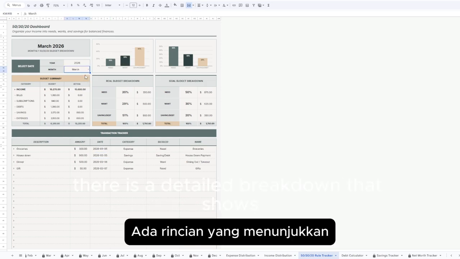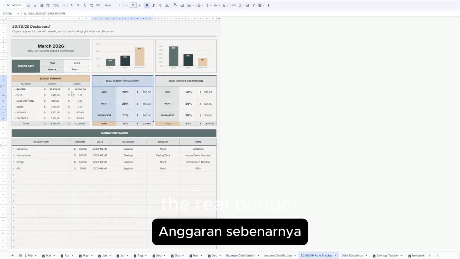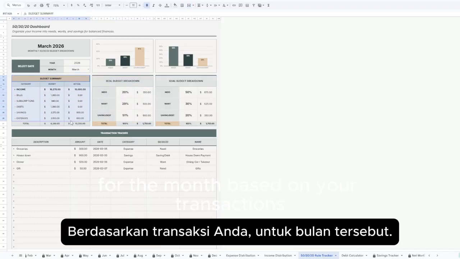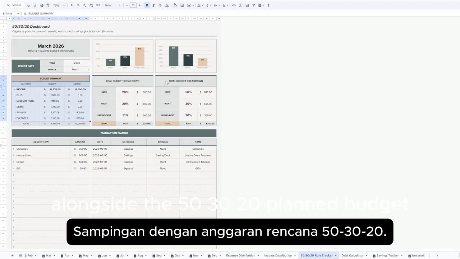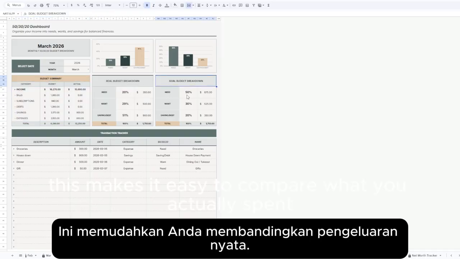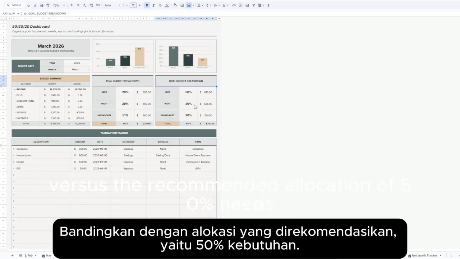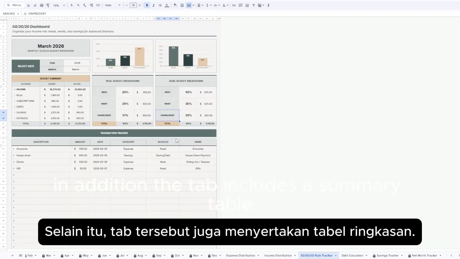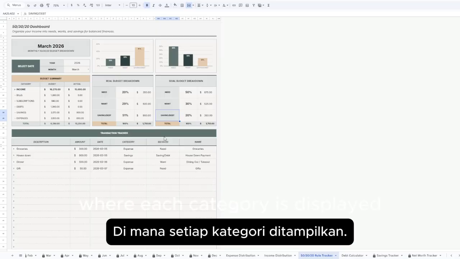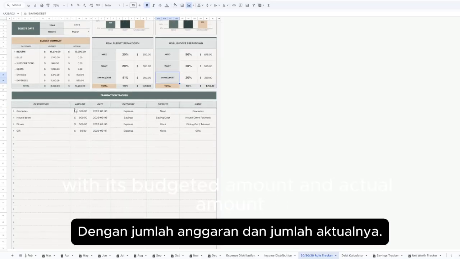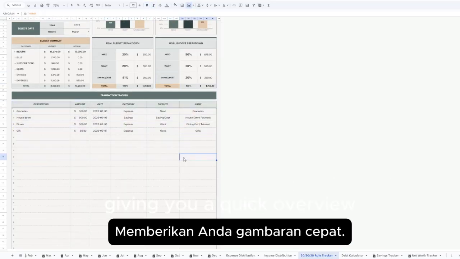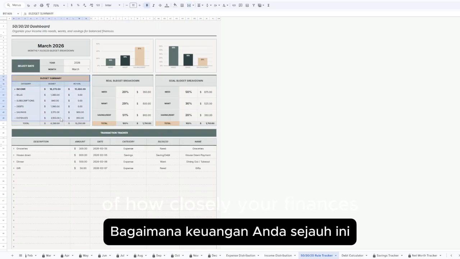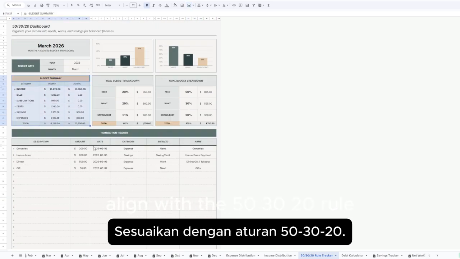At the very top, there is a detailed breakdown that shows the real budget for the month based on your transactions alongside the 50-30-20 planned budget. This makes it easy to compare what you actually spent versus the recommended allocation of 50% needs, 30% wants, and 20% savings. In addition, the tab includes a summary table where each category is displayed with its budgeted amount and actual amount, giving you a quick overview of how closely your finances align with the 50-30-20 rule.